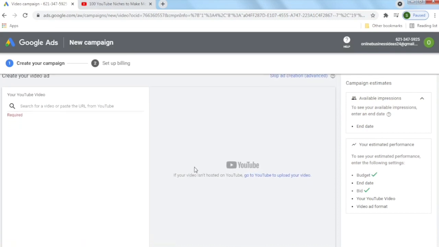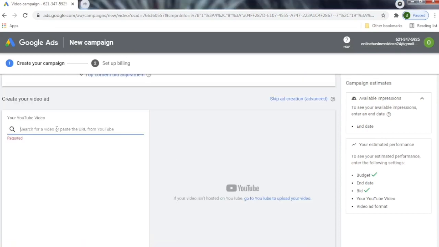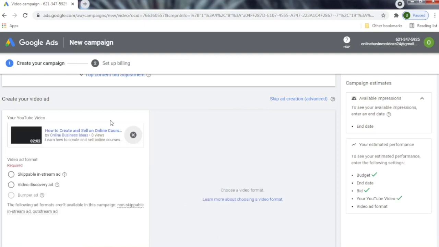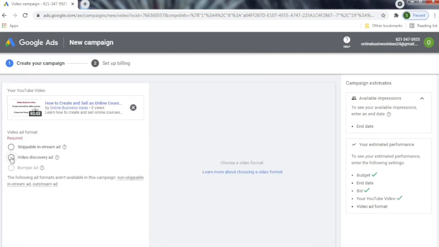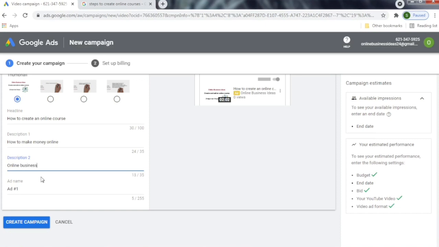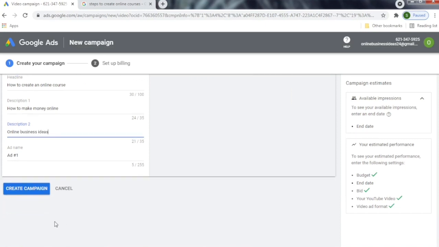Now it's time to select your video. Most of the time I add my video as a video discovery ad. Type its headline and descriptions. All done. Now you can create your campaign and see its estimated performance in your Google Ads homepage.